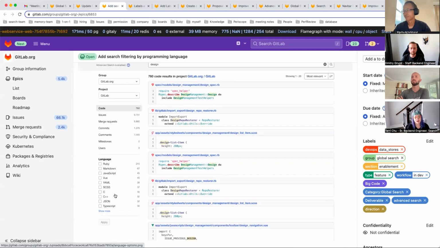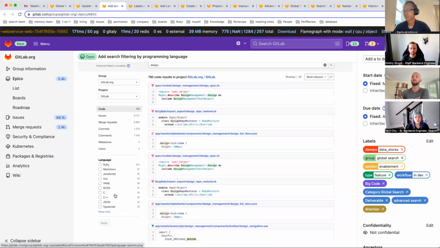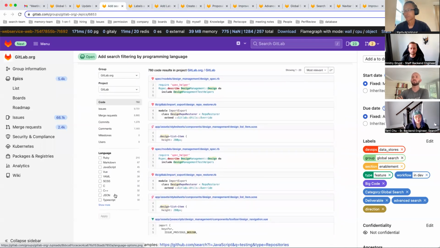We're really excited to roll this feature out. I think it's going to add a lot of usefulness to the code search. We'll have the ability to filter by language and also show how many results are matching each language type. So this will be a really fun one once it's available. Thank you, Terry.